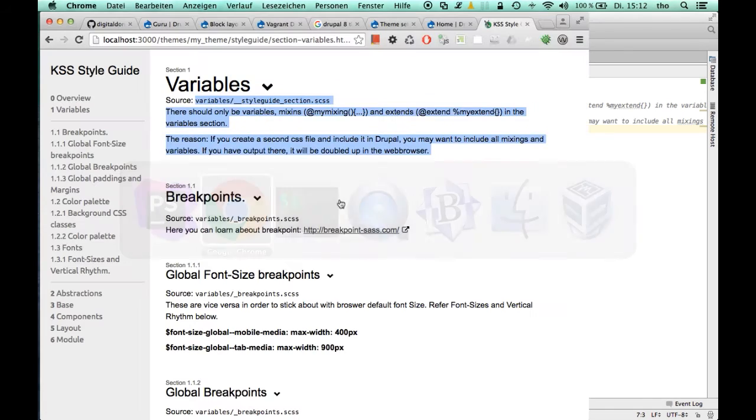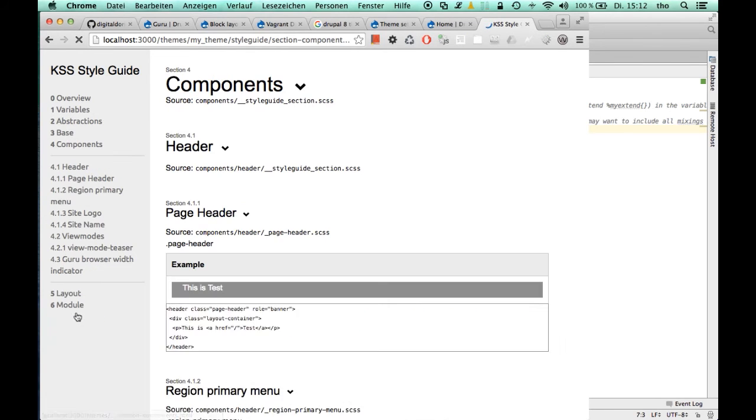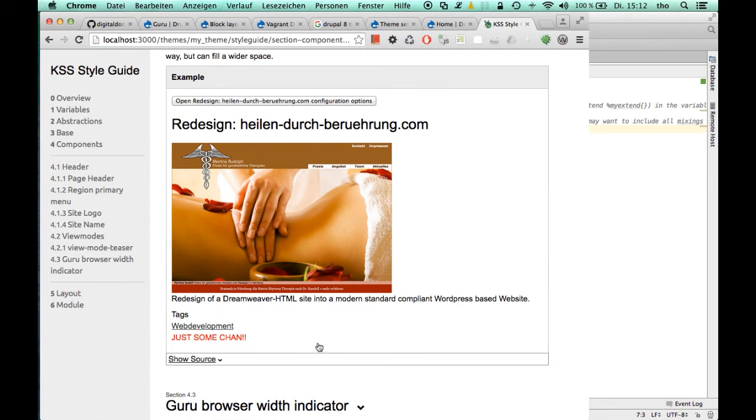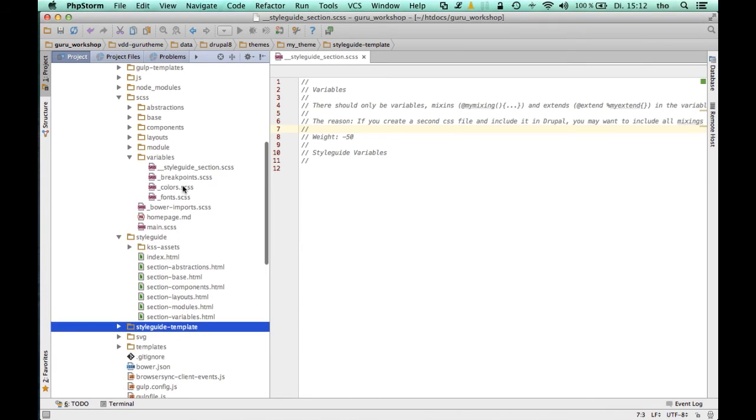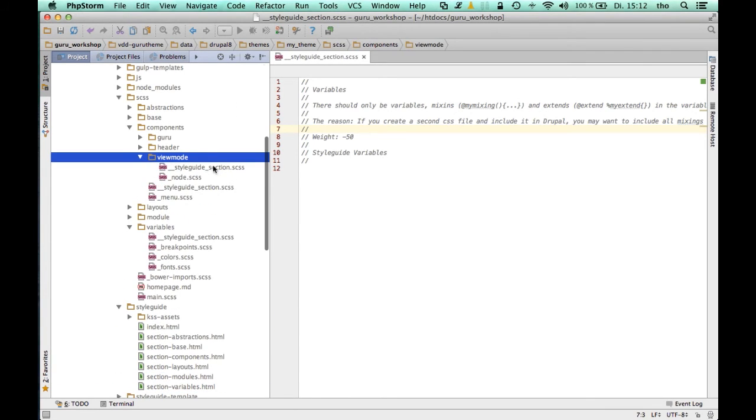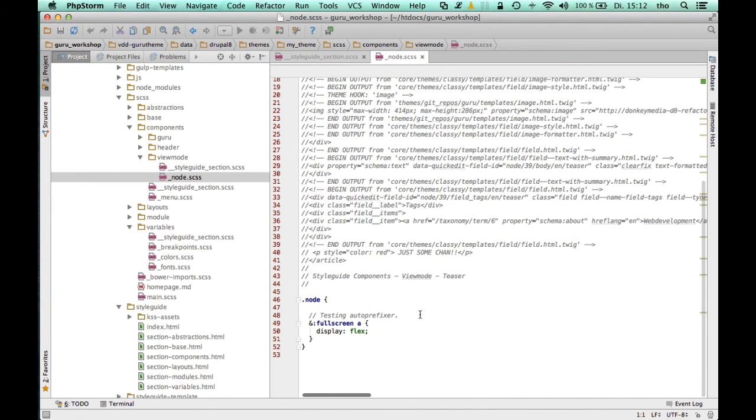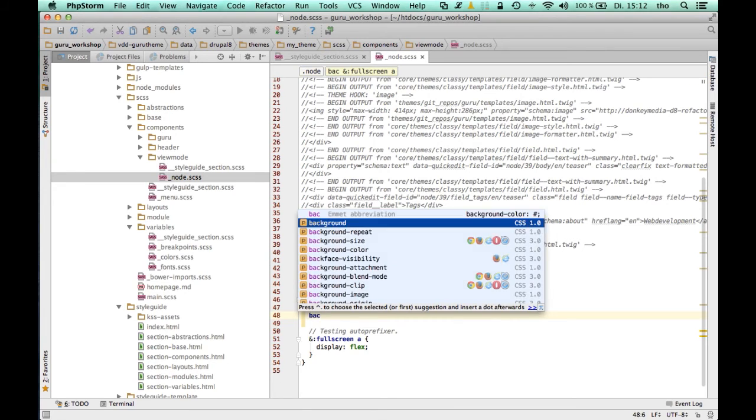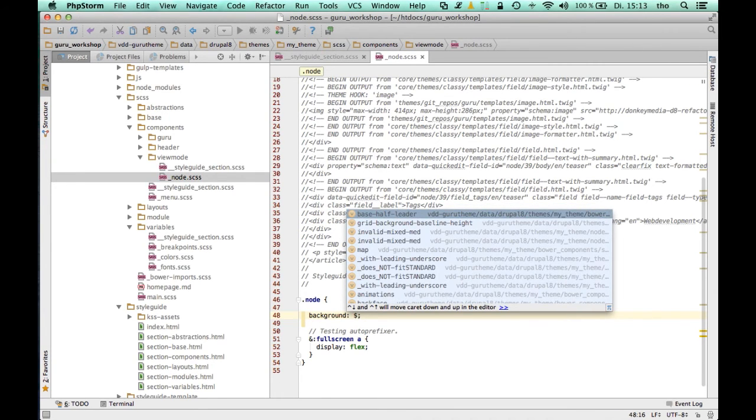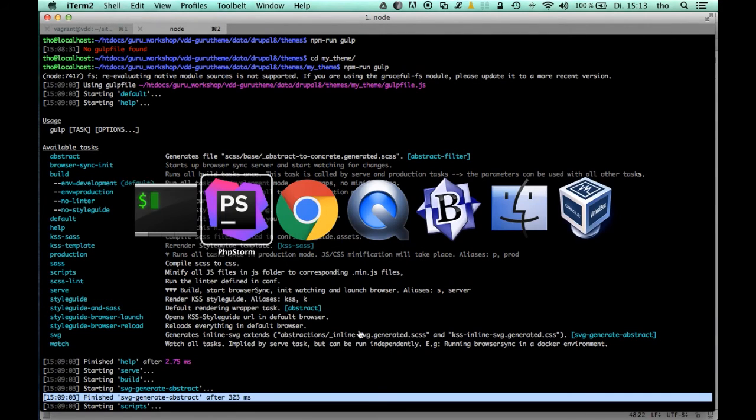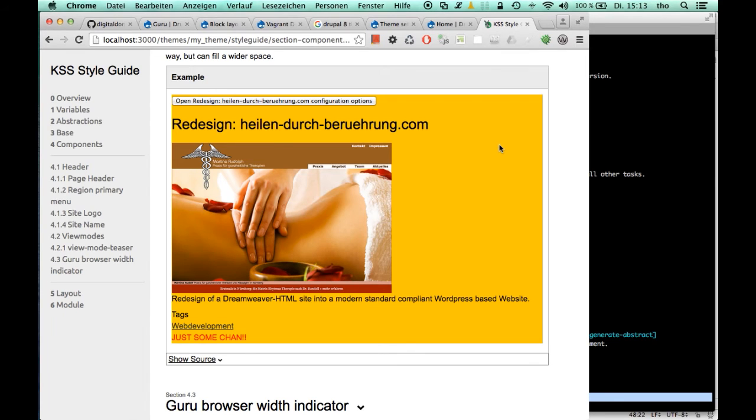And let's look at the style guide in the component section, where I define the view mode for the teaser. So look at the file, components, view mode, node, sensitive node. This is the view mode teaser. And I just want to see if my styles are working. So I give it a background of yellow. Now we check. There's something happening, and we have a yellow background.